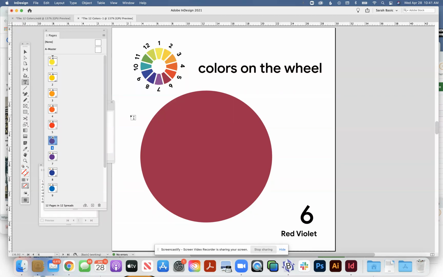So this is going to be a fun, hopefully, and very useful series of skills that you develop in InDesign. So I'm looking forward to having you walk through the series of tutorials.